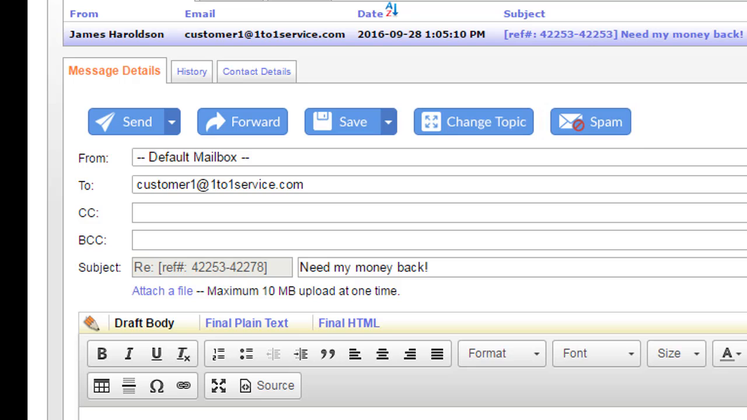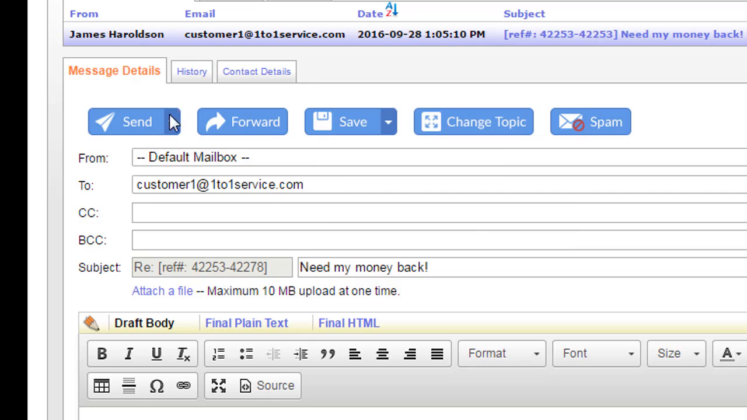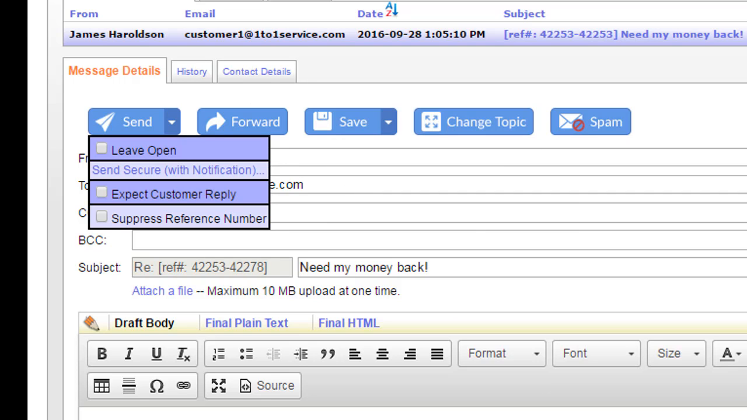The Send button has 5 options, but the most common action is to send a response that marks the question as resolved. This is what happens when you click the main Send button. The drop-down on the Send button gives you 4 additional options.